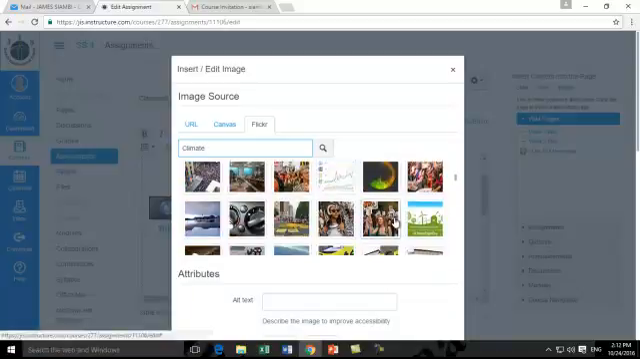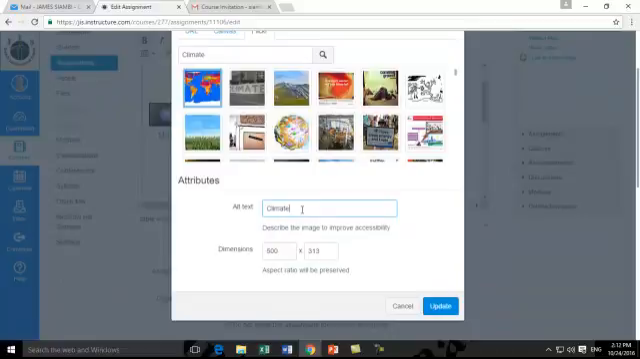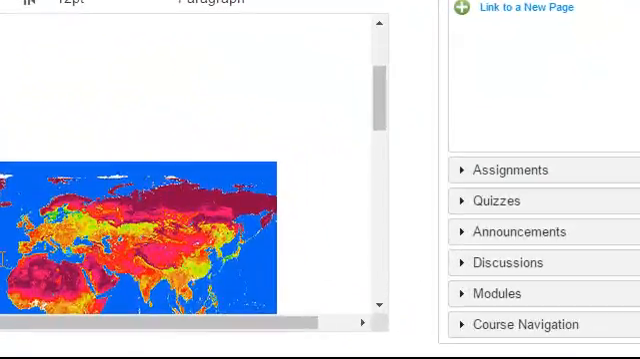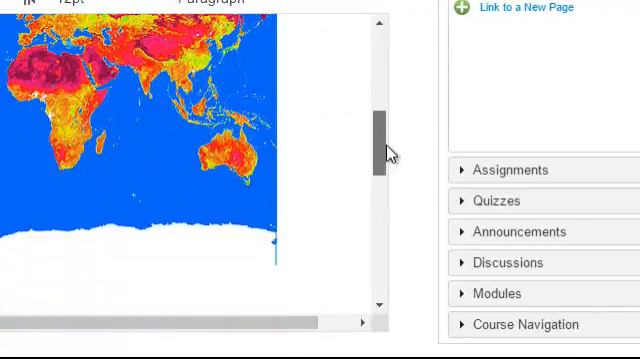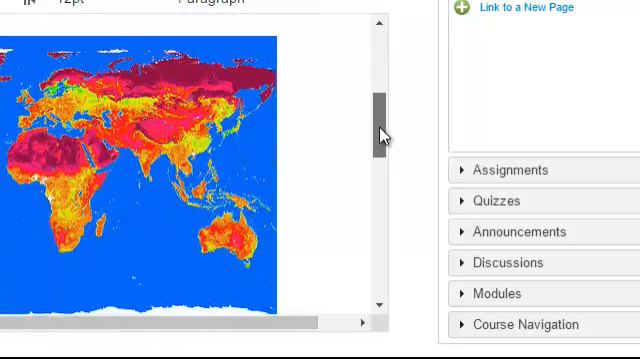I will see which one is appropriate. Perhaps we are dealing with world climate. I will click on it. You'll see that the text comes here, and when I update, that image comes down there. So it provides the information that I will need.